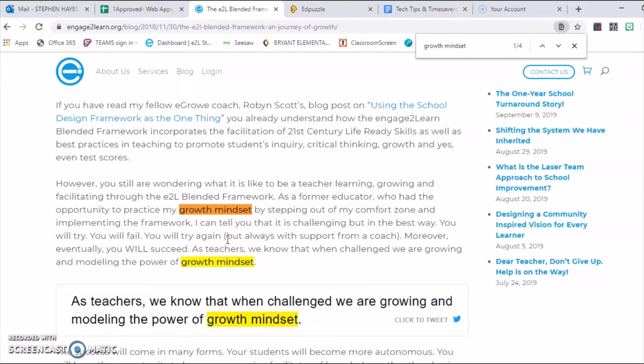Not only is this a great tool for teachers to locate and find information quickly, this would be a great tool to teach our students how to use, especially when they're doing research and needing to find information. This Control F, the find key, is a perfect way to help them find that information quickly.